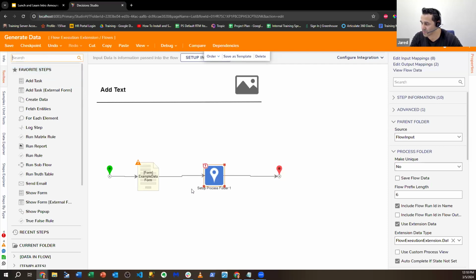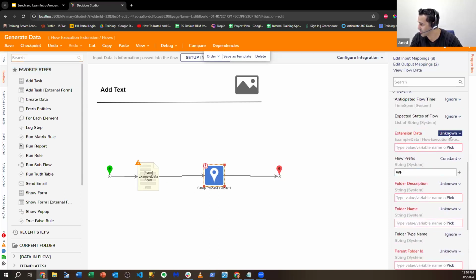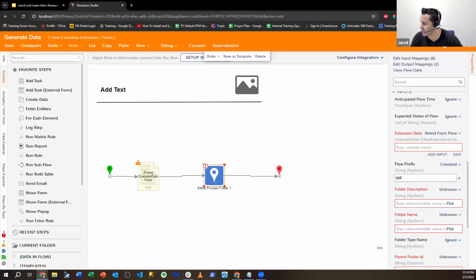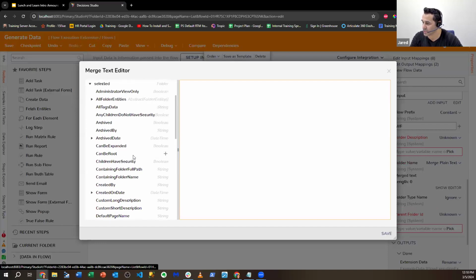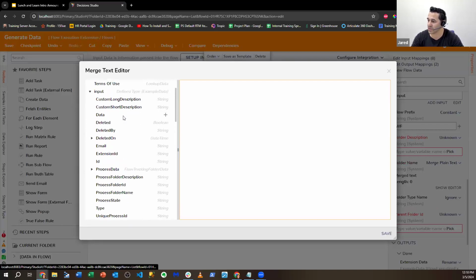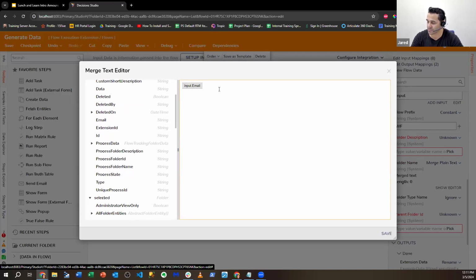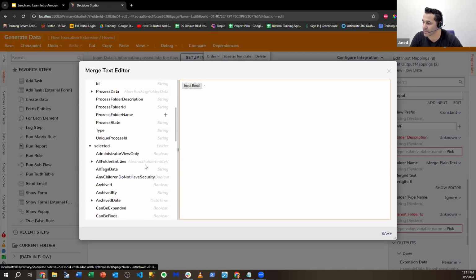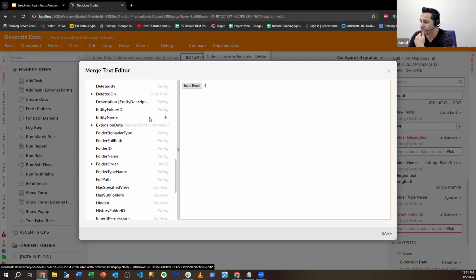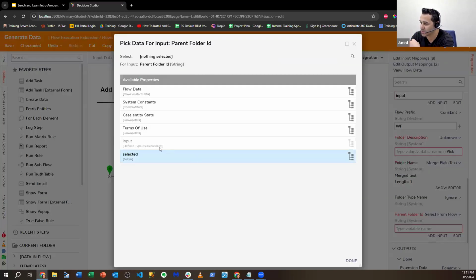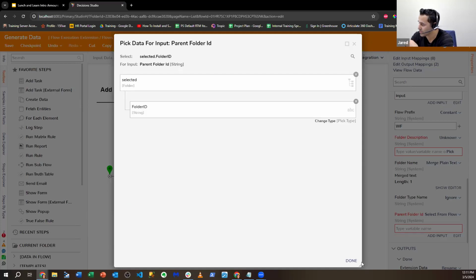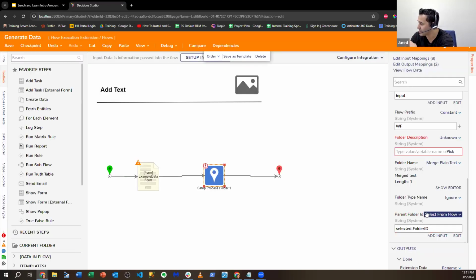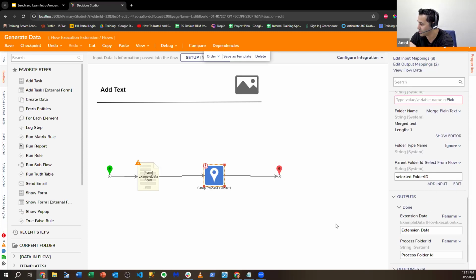So, I'm just going to build it this way. Example data, select from flow, input, that's fine. Folder name, we're just going to make this the merge plain text. We're going to say this is the input email. And we'll say that this is the selected folder name. Entity name, sure. That's what we'll do. And then the parent folder ID will be the selected folder ID. Boom. So cool. All right, so now I believe we should be all set.